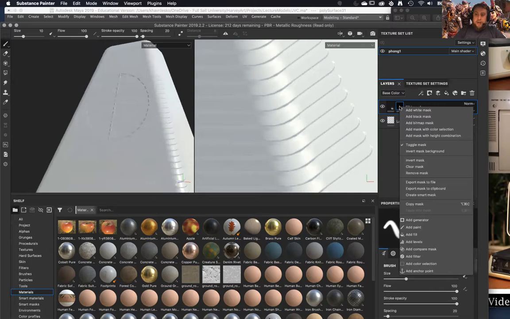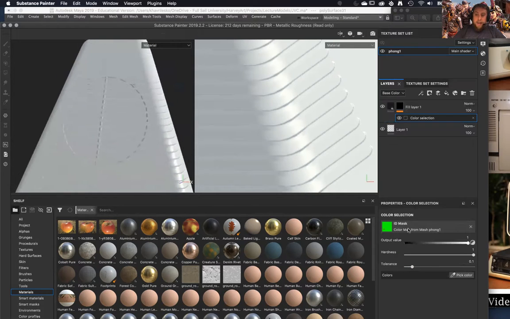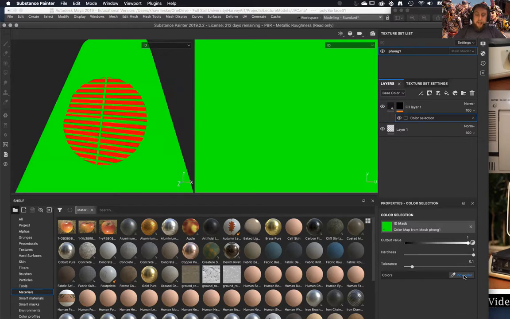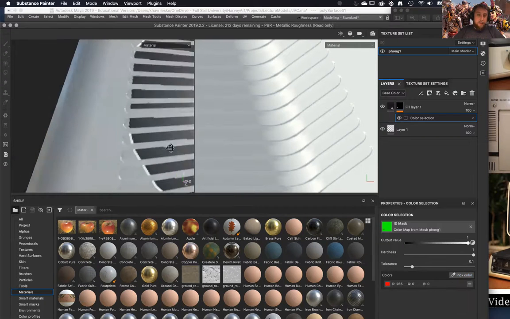So I'm going to come over here. I'm going to add a color selection to my mask, okay? And that is, if I click on ID map and color picker, you'll see that it goes to my color map, and now it's just like, okay, which color do you want to pick? I want to pick red. And there we go. It masked it out for us right then and there.